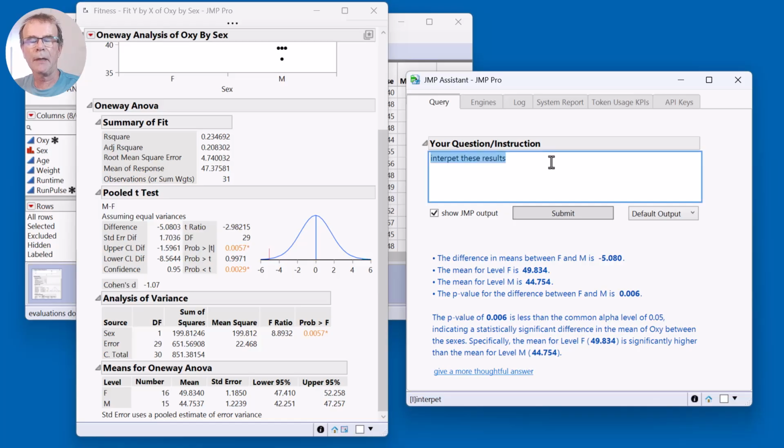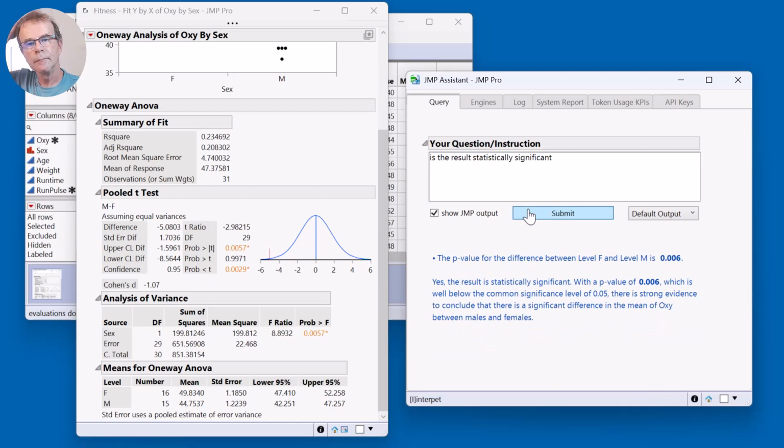And of course, we could have phrased this in different ways. I could have said, is the result statistically significant? And we get the answer. Yes, the result is statistically significant. And therefore, we conclude that there's a significant difference in the mean of the oxy levels between male and female subjects. That's interpretation. Let's think about knowledge.